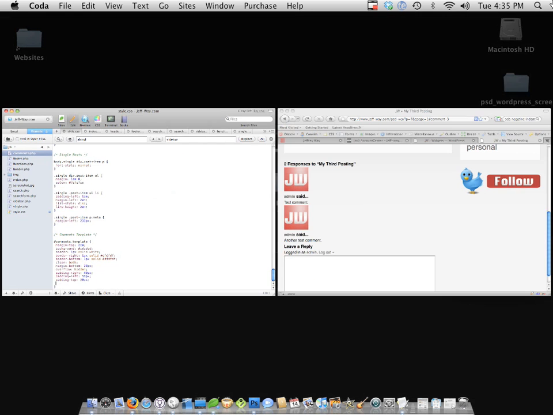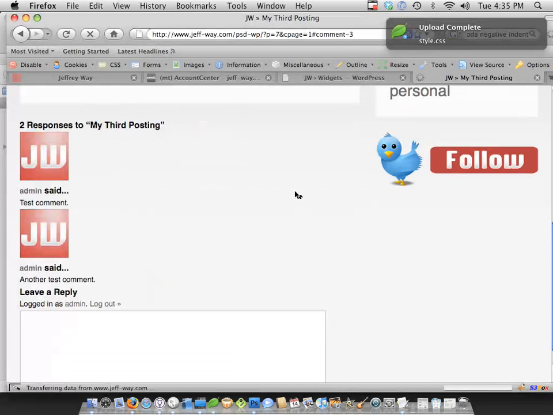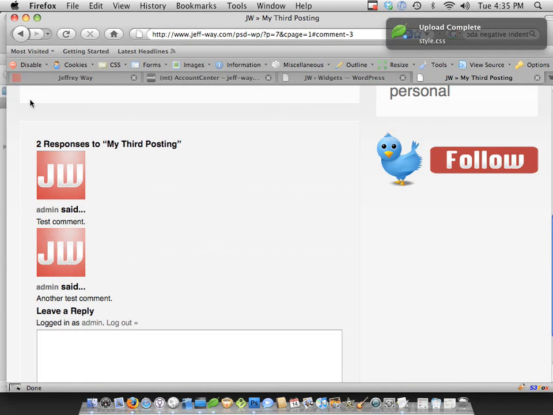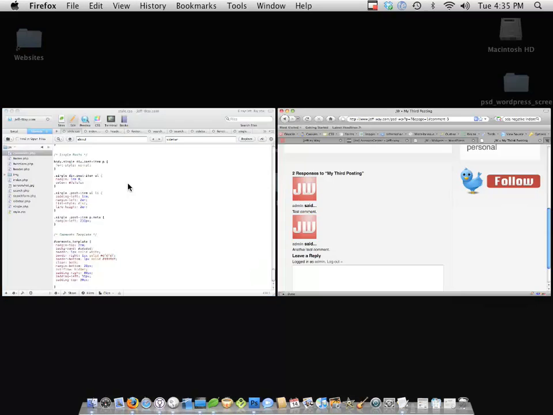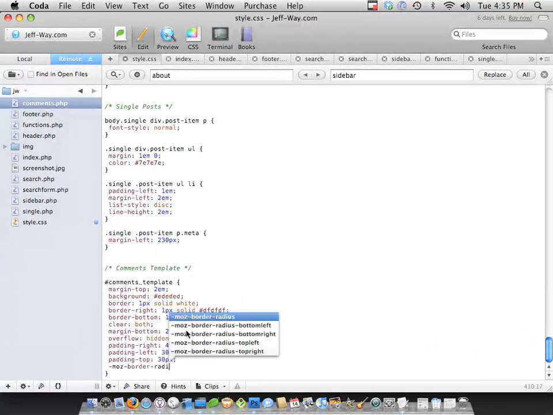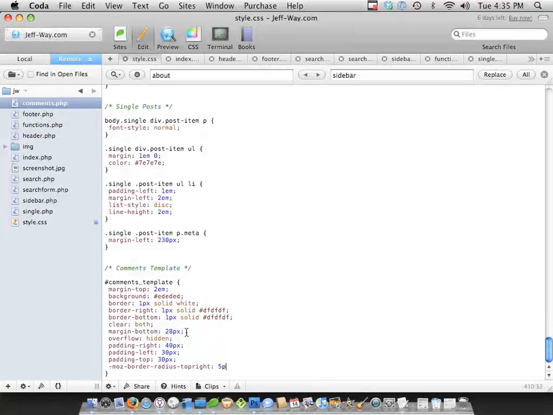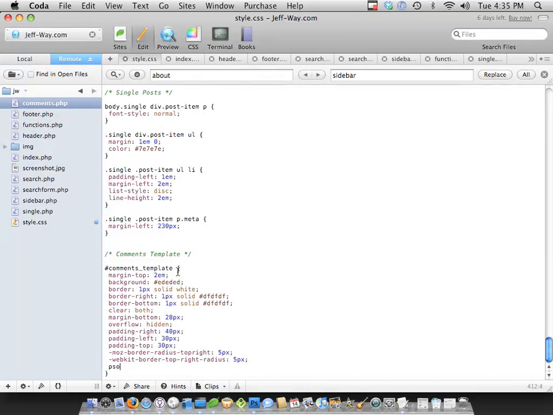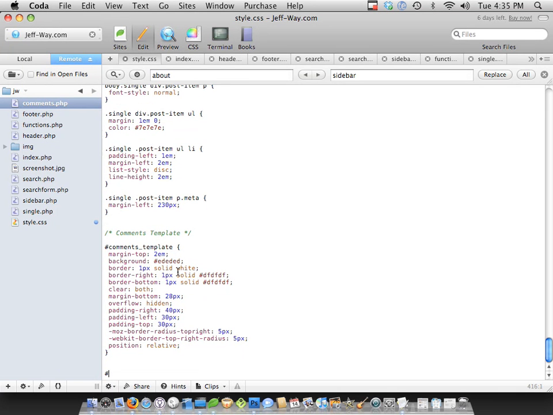So let's save that, refresh it, and now we have that wrapping div, like you can see. We need to do a little bit more. Let's add that rounded corner, so Moz border radius top right, and WebKit border top right radius, 5 pixels. And then finally, I'm going to give it a position of relative, just in case I absolutely position any of its children.